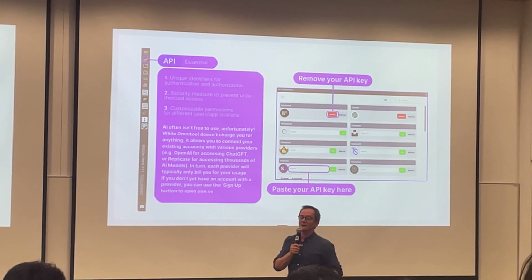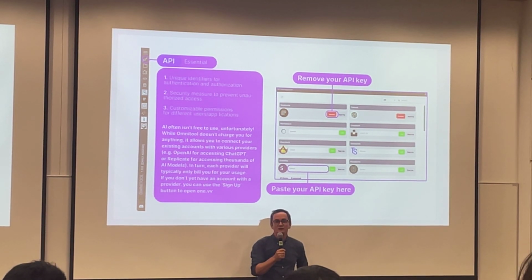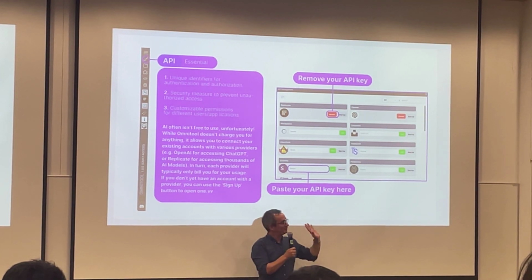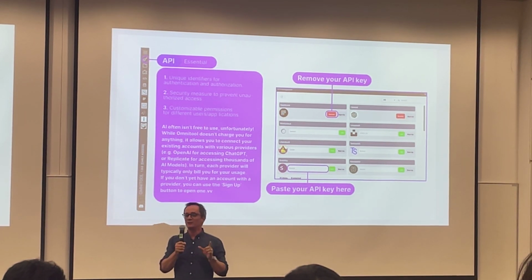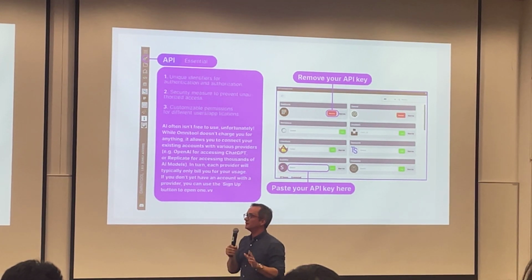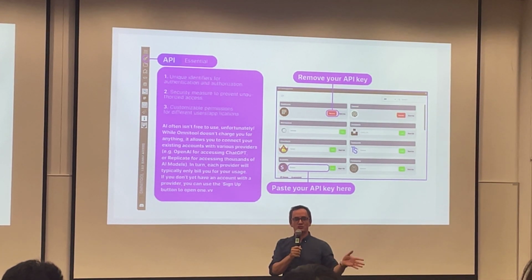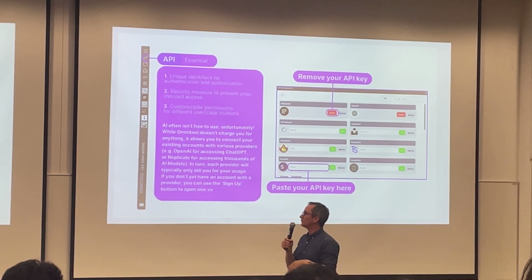So basically, AI is not for free. If you need to use AI, you need to have those keys. And those keys are going to allow you to use the different kinds of models. This is very important. You have different kinds of providers. Of course, you know ChatGPT, but there is also Replicate, Hugging Face, 11 Labs, and so on.